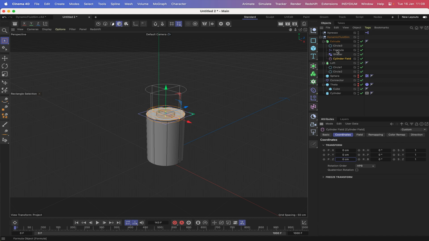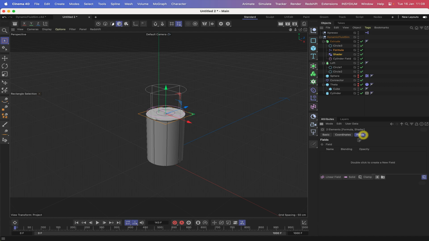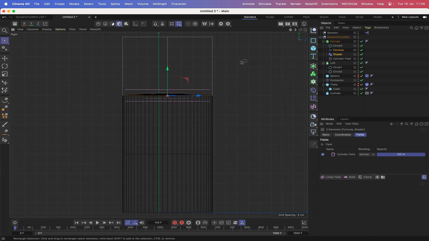Both of these need to be given the cylindrical field in their fields. So we'll drag that into there. And we can see already that that's starting to work. It's calmed things down. If we just switch to our right-hand view, so F3, we can see that we're getting quite a nice result here. We've got that falloff and we're not touching the edge. So most of what we're doing here is happening towards the center.